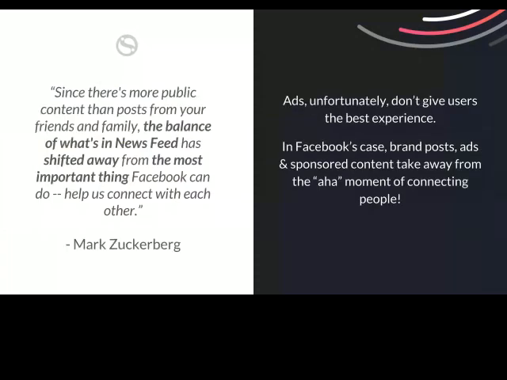But unfortunately, ads don't give users the best experience. So in Facebook's situation, brand posts, ads, and sponsored content take away from the aha moment of connecting people. So Mark Zuckerberg made this statement where he said that since there's more public content than posts, the most important thing which Facebook can do is helping us connect with each other. So that's obviously an indication as to where Facebook is heading.